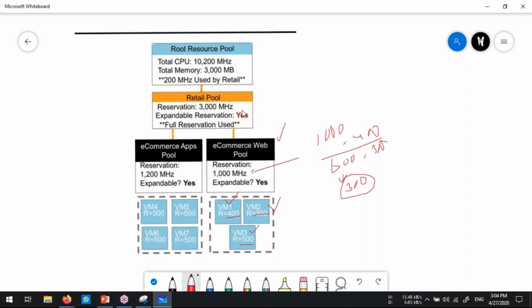If we look at this resource pool, 1200 is for your app pool and 1000 for your web pool, so the total is 2200. And the reservation of this pool is 3000. So we can say 800 is now available on this pool. So this pool provides 200 megahertz of reservation resource to this pool.